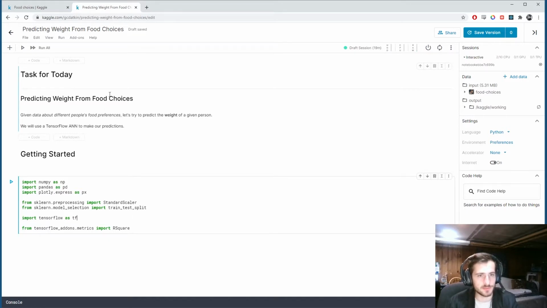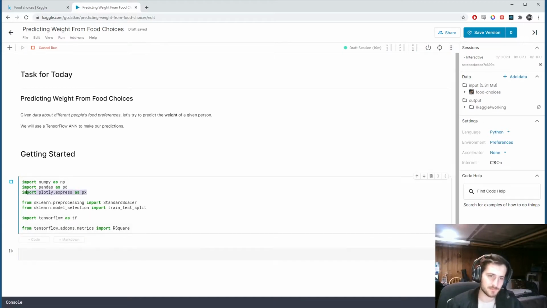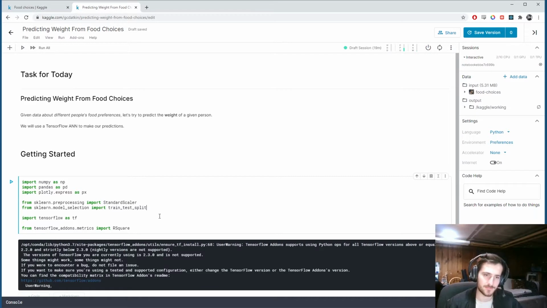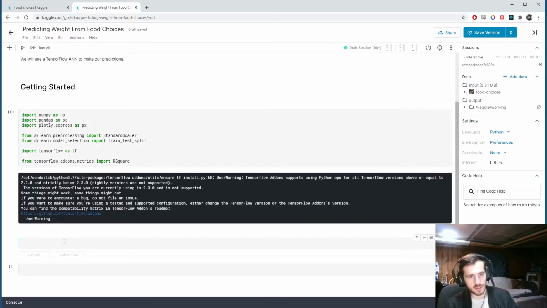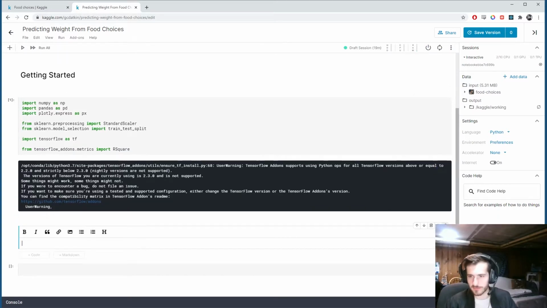Given data about different people's food preferences, let's try to predict the weight of a given person. And we'll be using a TensorFlow artificial neural network to make our predictions. So here I have some imports: NumPy, Pandas, Plotly Express for data visualization, StandardScaler and train_test_split for preprocessing the data. We'll use TensorFlow to construct our model, and then we're just using this metric from TensorFlow Addons to see how our model's performing. Alright, let's take a look at the data.